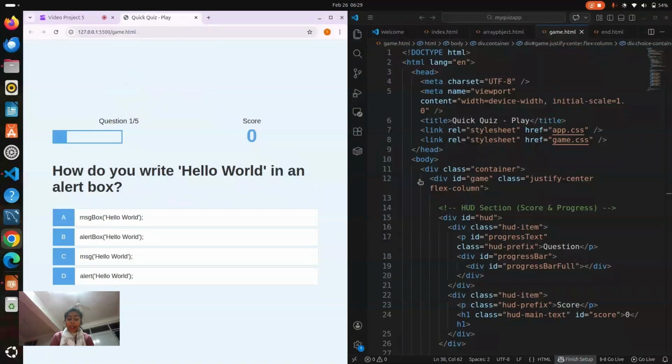Now let's look at the HTML structure. As we discussed, HTML is just the skeletal of our app. To build the skeletal, I mostly use div tags. You can think of a div as a simple empty container or a box. I divided my entire screen into a few important boxes you can see here.